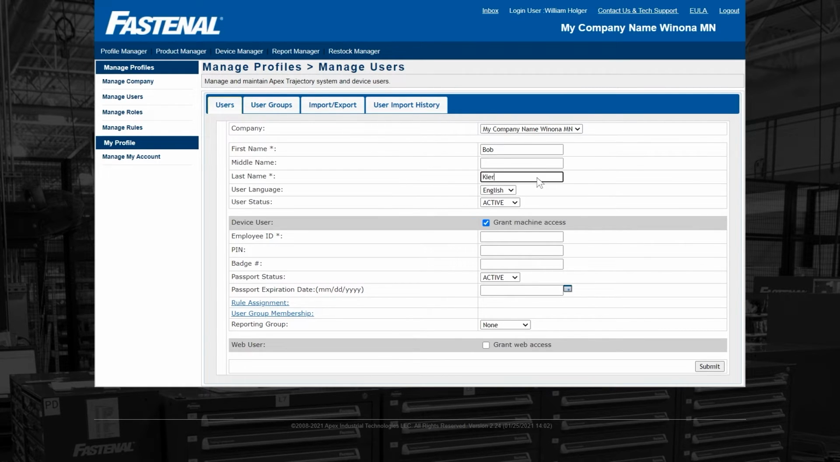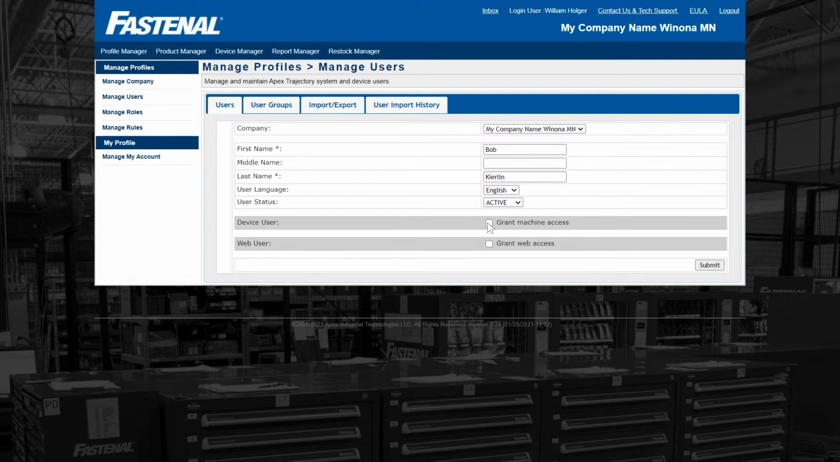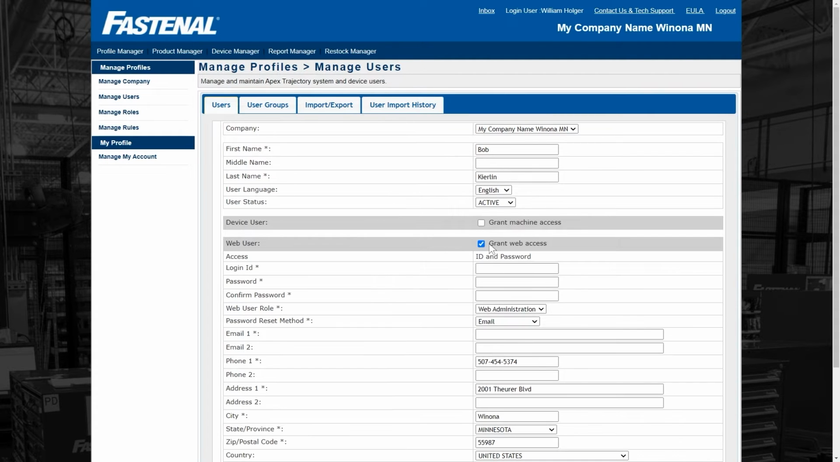Web users can be set up with or without device access. Setting up device access is covered in the Adding a Device User video. Click the Grant Web Access checkbox under Web User, then enter a unique login ID that corresponds to the user. Login IDs cannot be duplicate to other users, so adding numbers or site descriptions to login IDs is recommended when necessary.